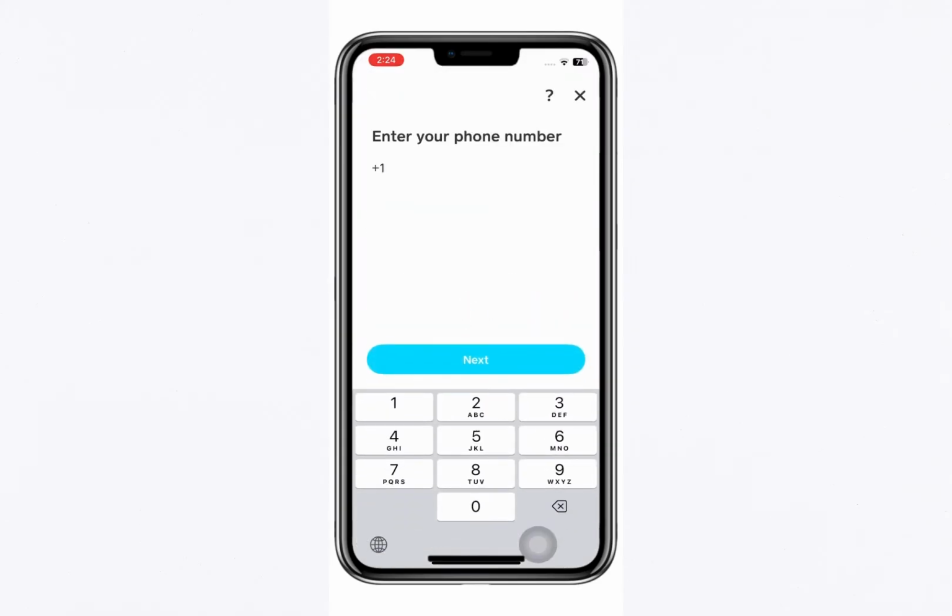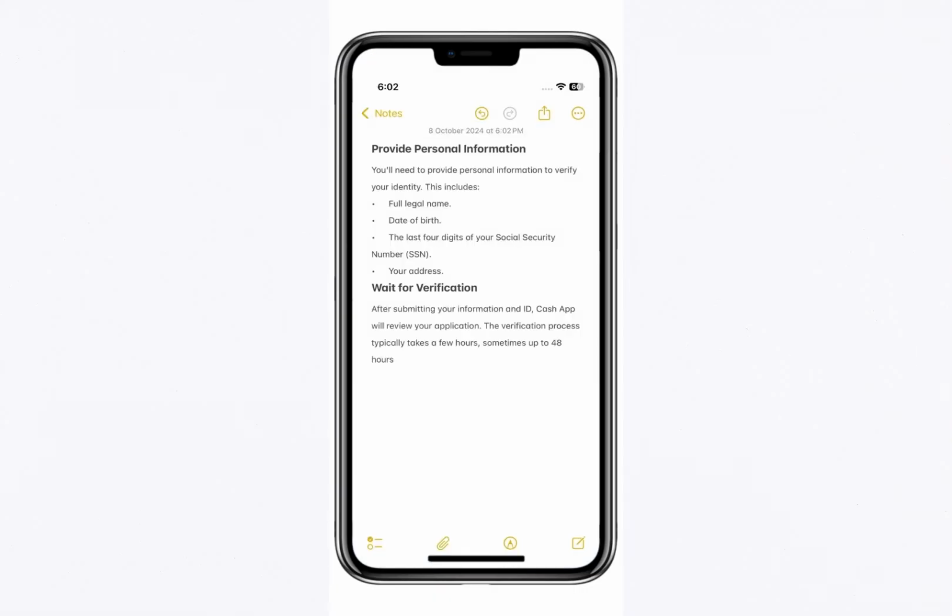To verify your Cash App account, you will need to provide certain information, including your phone number, cash PIN, legal name, birth date, and the last 4 digits of your Social Security number. Once Cash App successfully verifies your account, you will be able to buy or deposit Bitcoin. And that's all for now, guys.